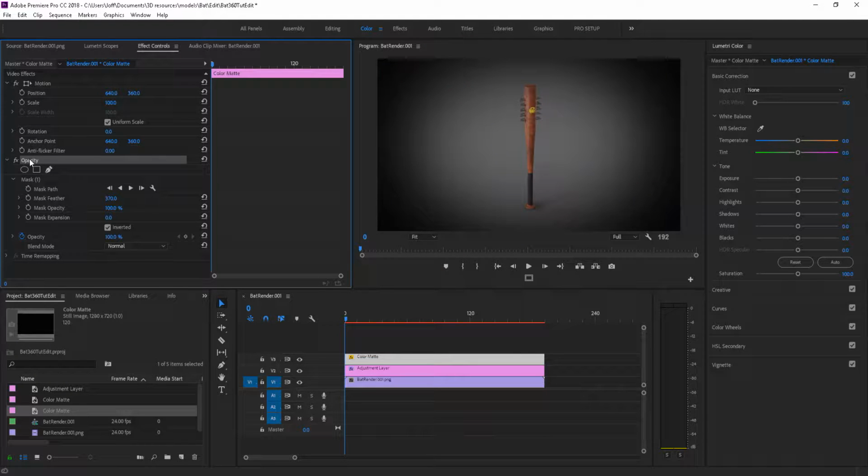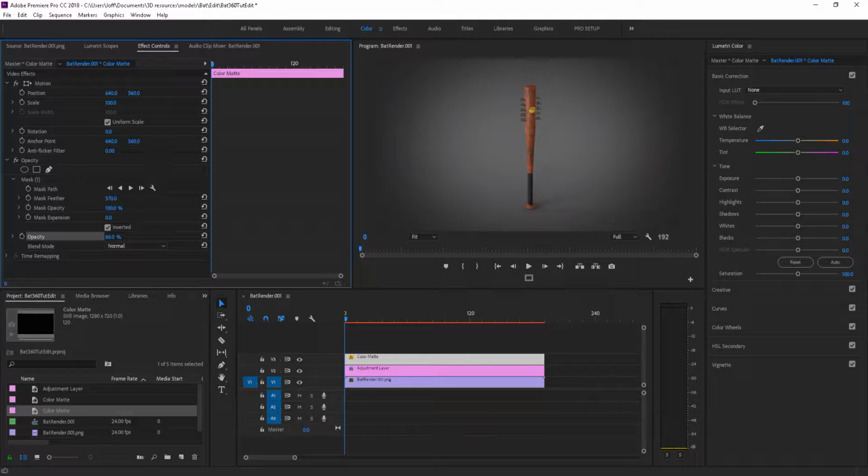Okay. And then I can go into the overall opacity for this. I'm just going to click this stopwatch off. I don't want to animate this, I just want to set the value down. So I'm just going to take this down just to blend that out a little bit. So let's just give this a bit of a vignette effect on there. I might take this down just a little bit more.